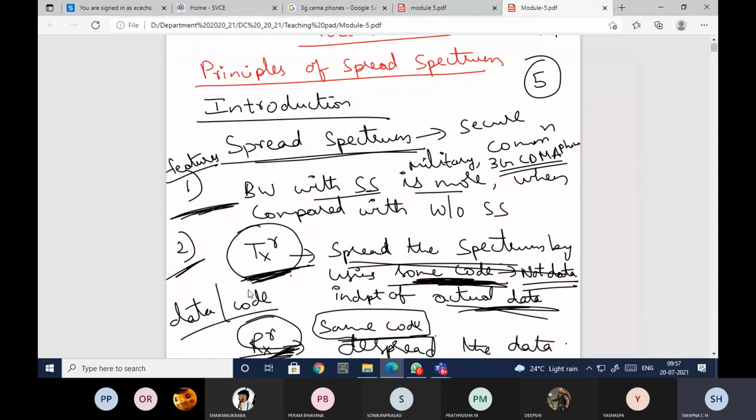But here we have two features which have to be employed so that secure communication will be properly obtained. The first one is the bandwidth of the spread spectrum. The data that is to be transmitted using spread spectrum techniques will require more bandwidth than the data that is transmitted without any spread spectrum.